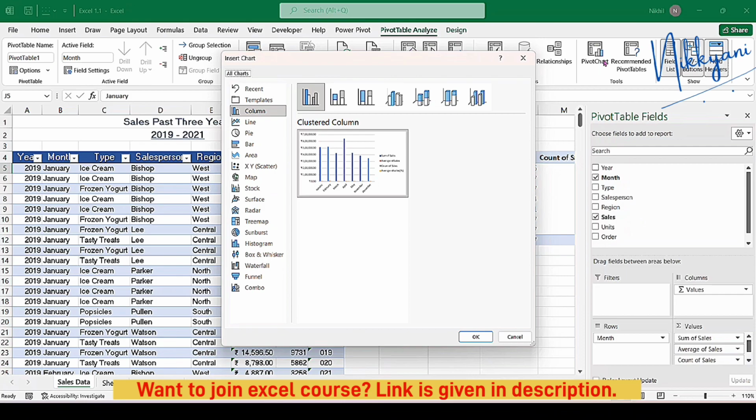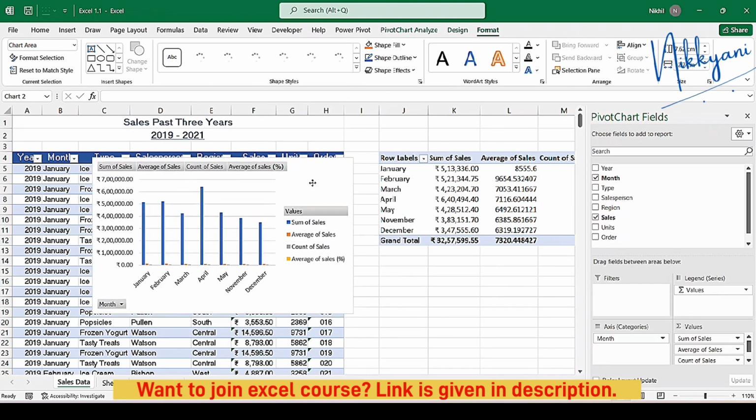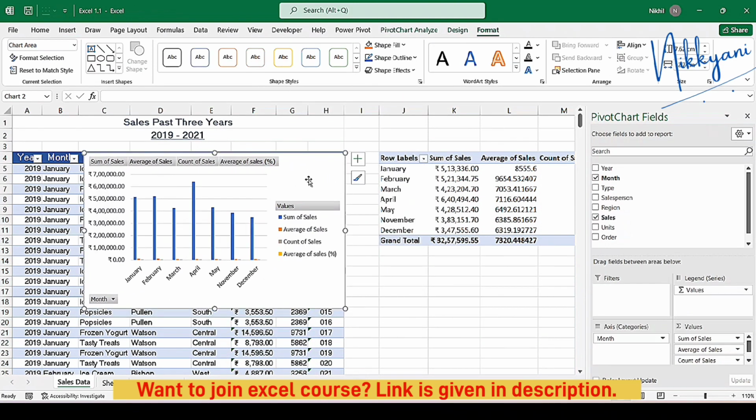We will get many options for creating a chart, like column, line, pie and so on. I am going with the column chart. After selecting the chart style, click on OK. The moment we click OK, the pivot chart is ready based on the current pivot table.